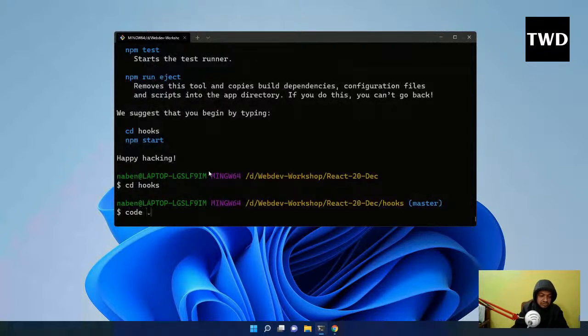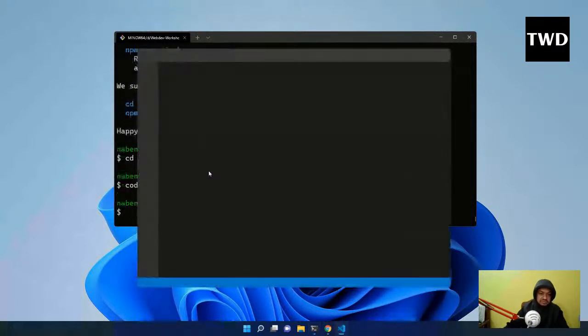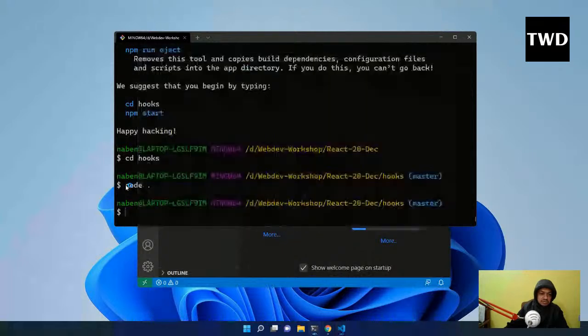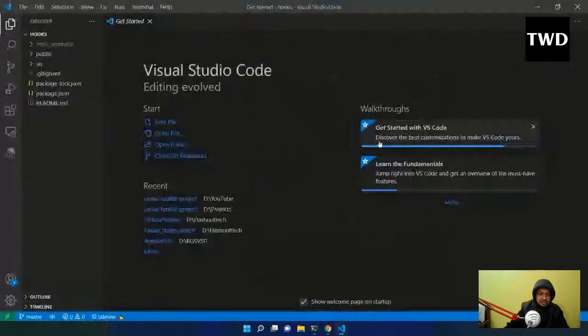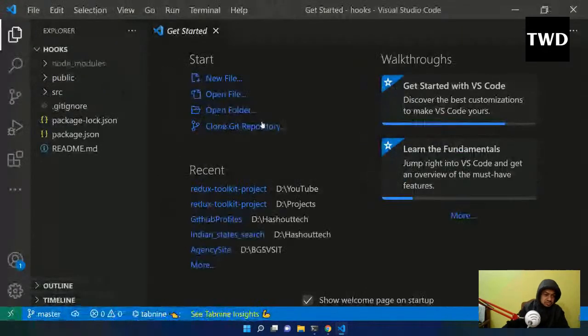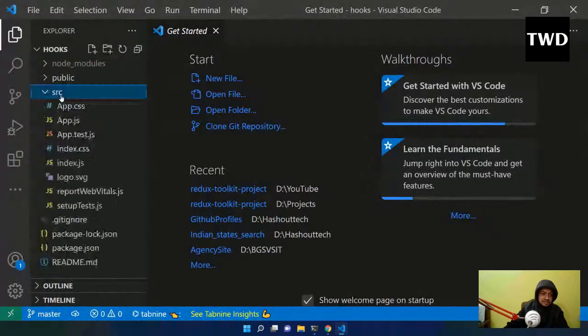I'll open it with VS Code and do npm start. Npm start is done, and see, it's just an empty project, so we are not going to learn much about it. Let me increase the font size first, so that it is visible on your mobile also. I don't want to remove anything else.